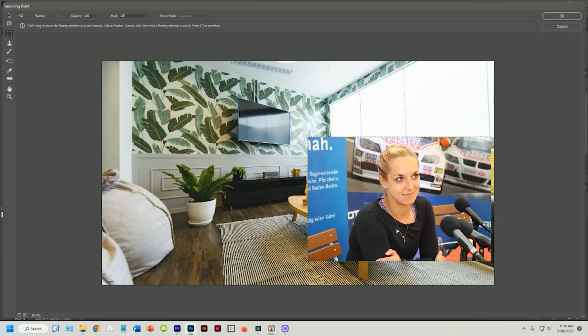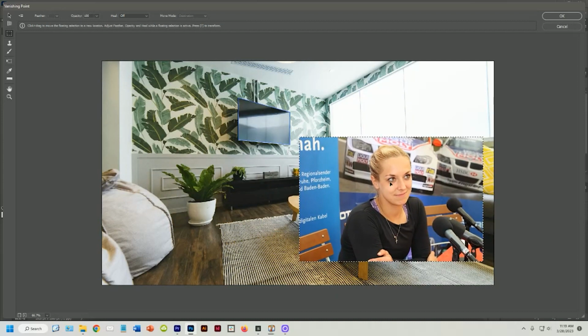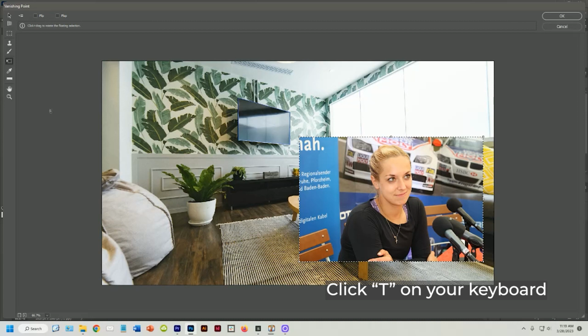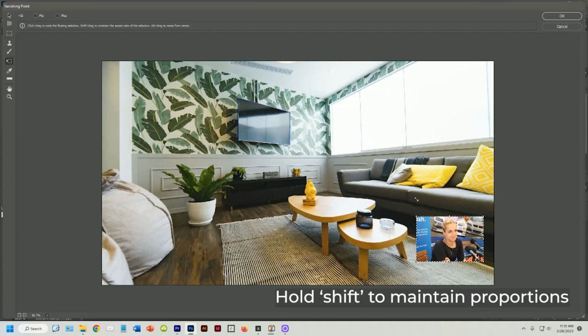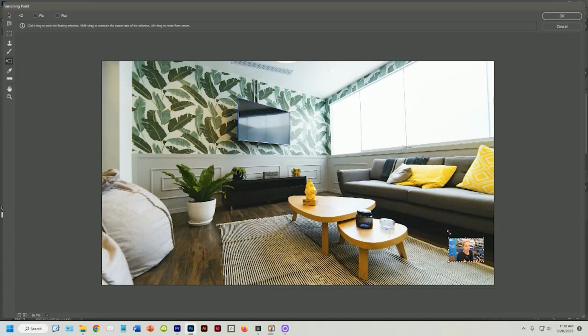You can see it's way too big to fit into the TV at this size, so I'm going to need to scale it. And the way you do that is you use the transform tool. Just click T on your keyboard, or you could select this transform tool from the toolbar, and you can see it's created these little handlebars, and you can just drag the image down. I'm holding the shift key down so I can keep it in proportion, but I'm going to drag it pretty small, and I'll show you why.